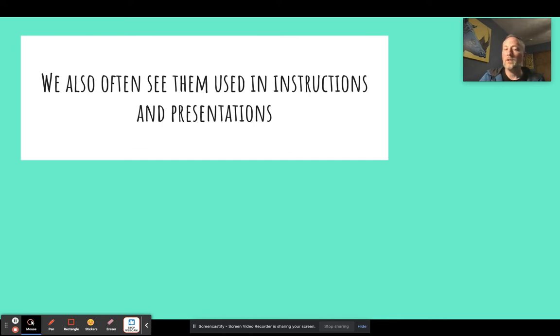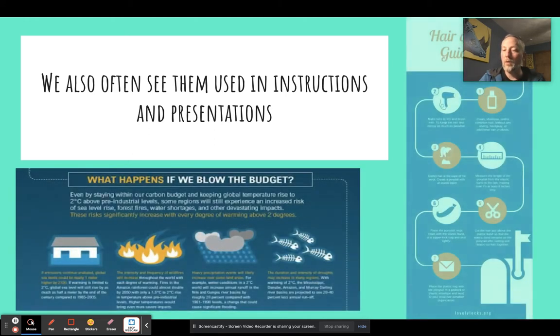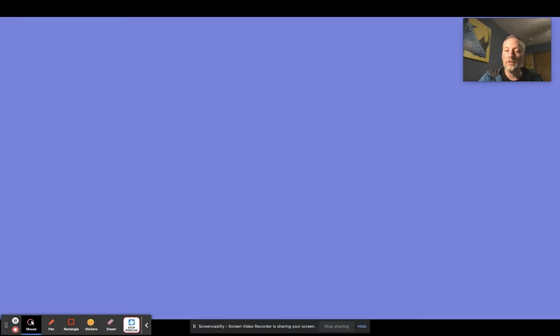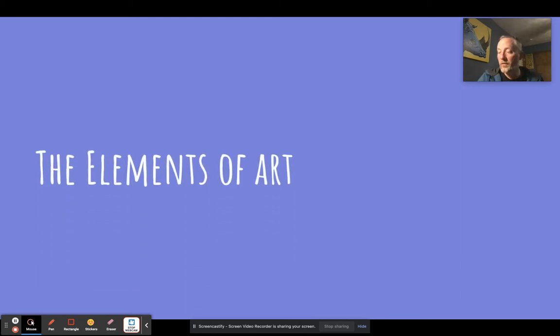Infographics are also used a lot in instructions and presentations, such as this one here that's talking about global warming, or this one here to the right that's talking about the steps to hair donation for chemotherapy patients. These are examples of presentations with infographics. All right, so now we know what infographics are. They're visual symbols that tell us something.